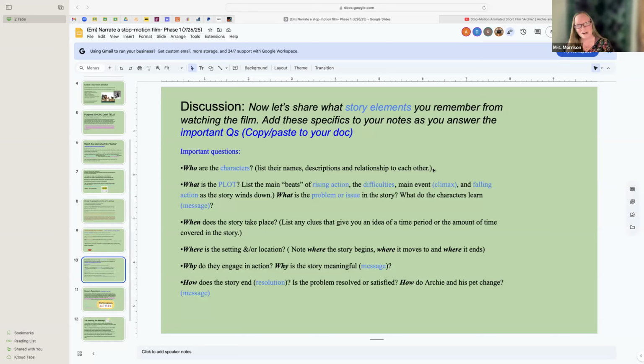Describe Archie. Describe his personality. Describe the dog. Describe his personality. Describe their relationship. Clearly, there's devotion. Clearly, they love each other, right? They both share a meal at the table. That's companionship. That's friendship.